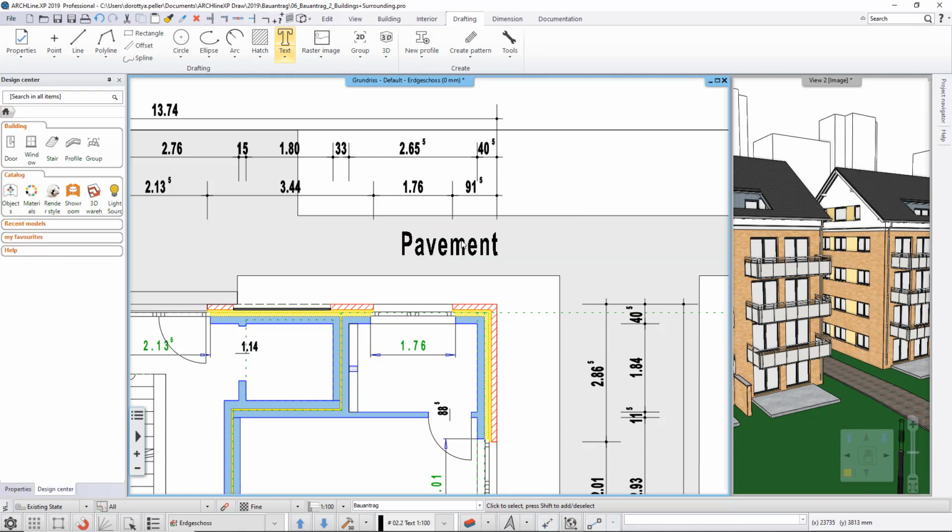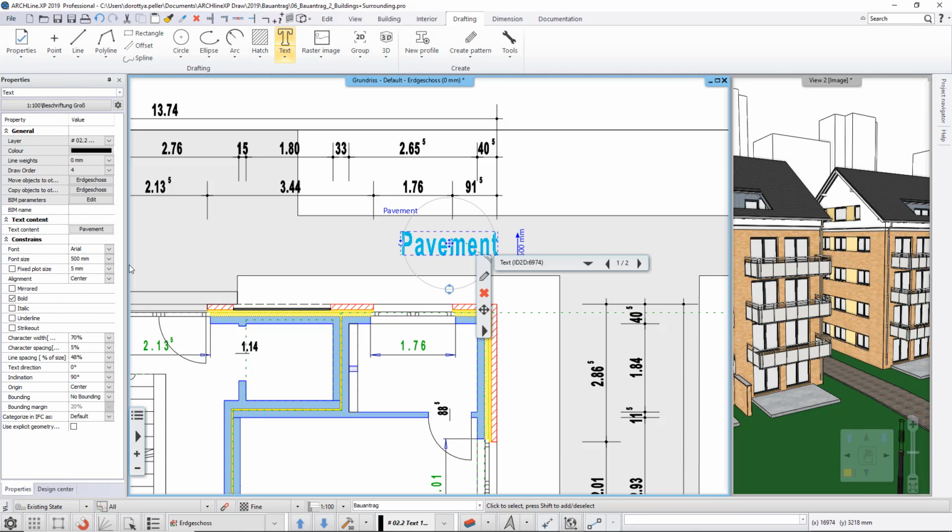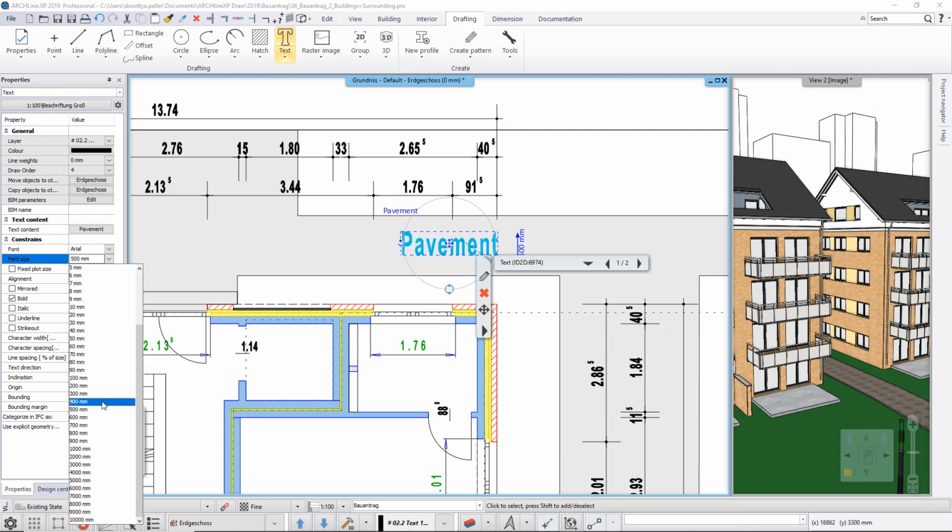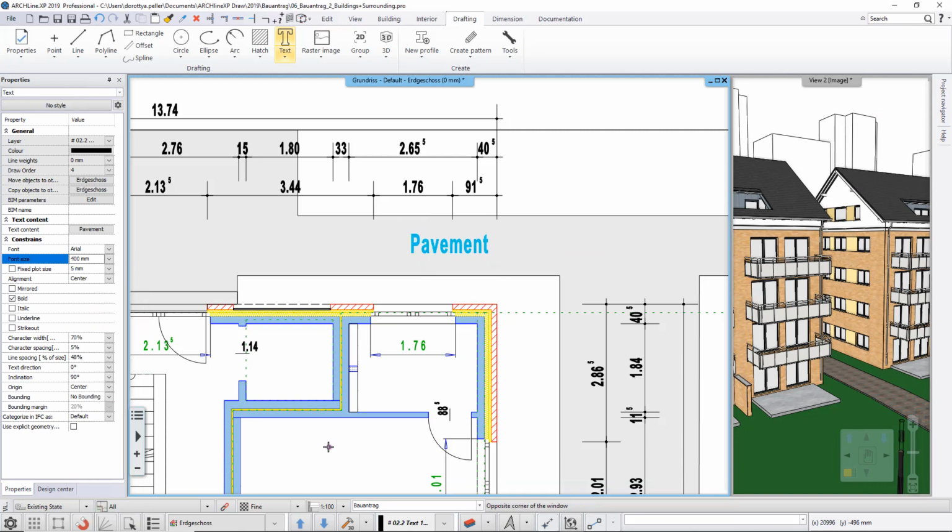Everything is done in a one-to-one scale. You shouldn't scale things up or down. That's something that the software figures out on its own. If I want to manually change the sizes, of course I can do that.